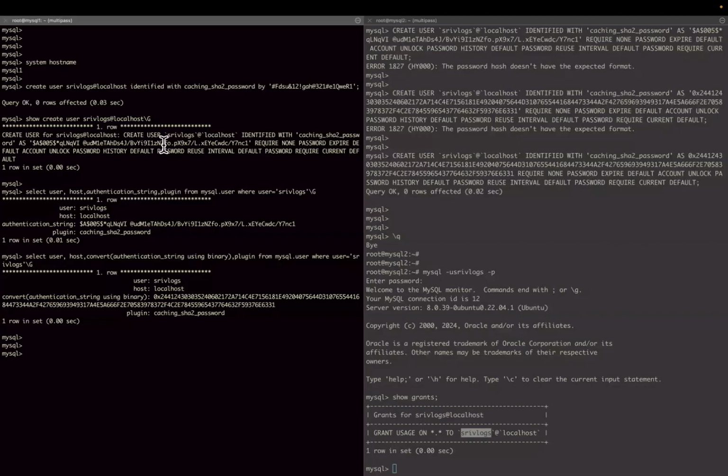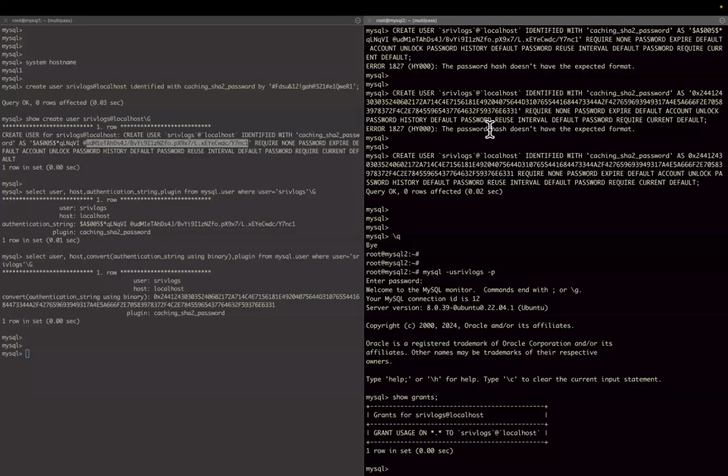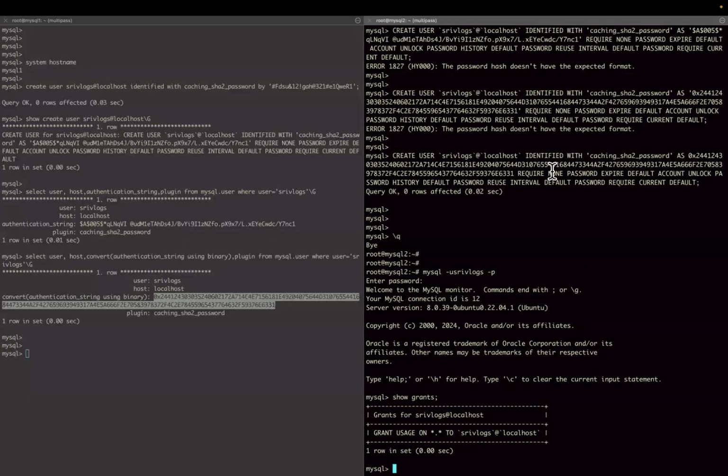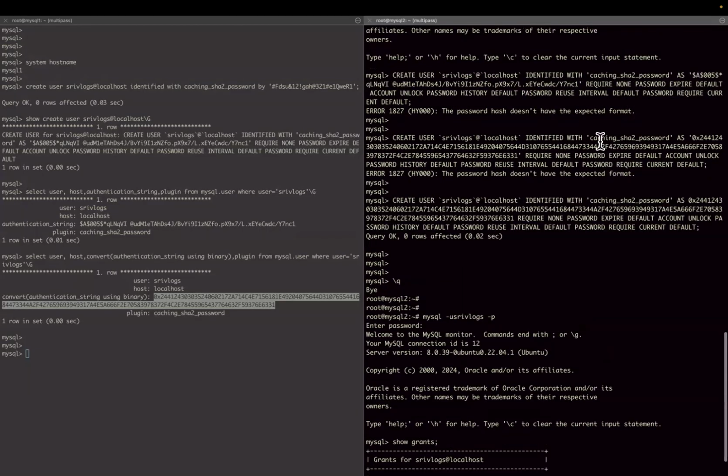So what we did: when we tried to copy the hash directly, it did not work. We got the error that the password hash does not have the expected format, the wrong hash issue. So with the first approach, we manually converted the authentication string, which means the password hash, to hex using the convert command. Then it generated the hex. Then we tried to create the user.